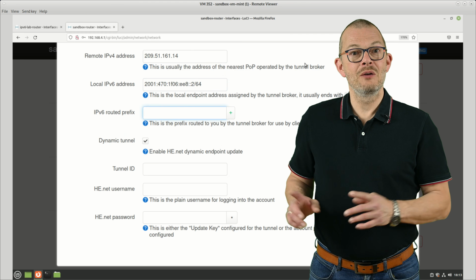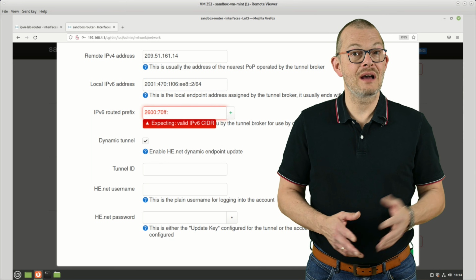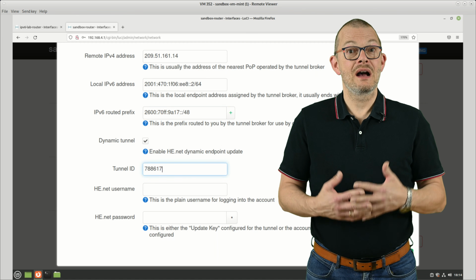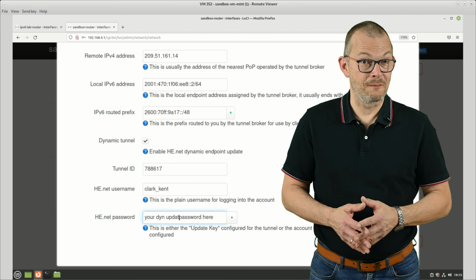Just down here, where it says he.net password, enter the dynamic update key. This way, Hurricane Electric will automatically update the IPv4 endpoint for you. Don't forget to assign the interface to the WAN firewall zone. And there we go. Beautiful /48 prefix delegated to us. Full IPv6 functionality. Awesome.